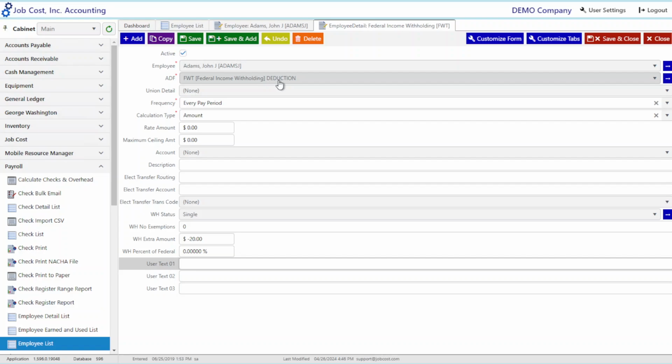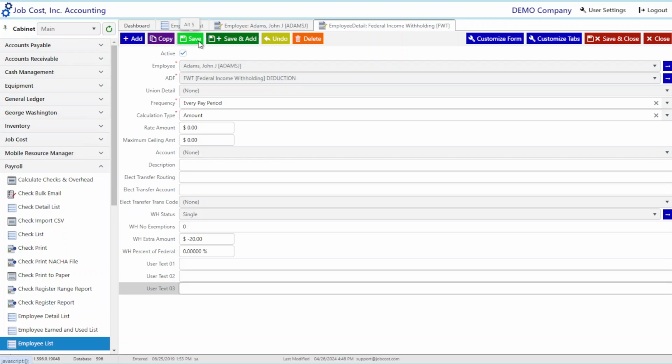There are additional user text fields that the system administrator can customize and use these user field labels to store additional information about the ADF for this employee. Click Save when done entering new employee detail. Click Save and Add if entering multiple new employee details. Click Save and Close if completely done entering or editing employee detail, and it will close the current employee detail tab.